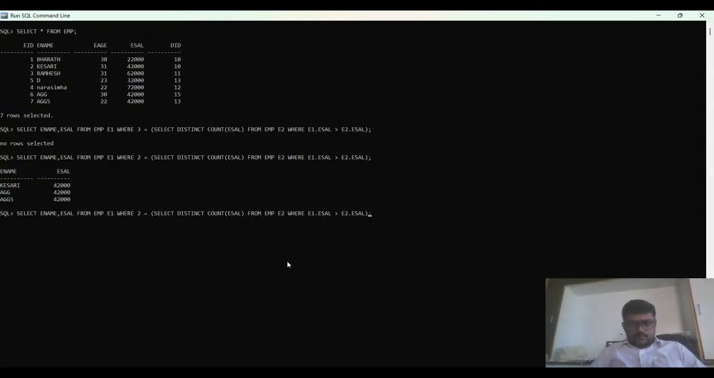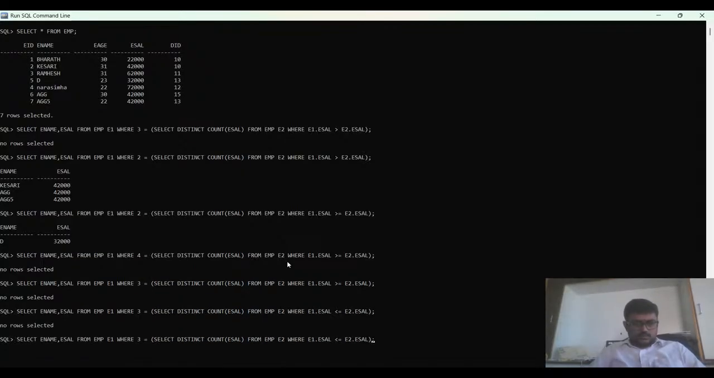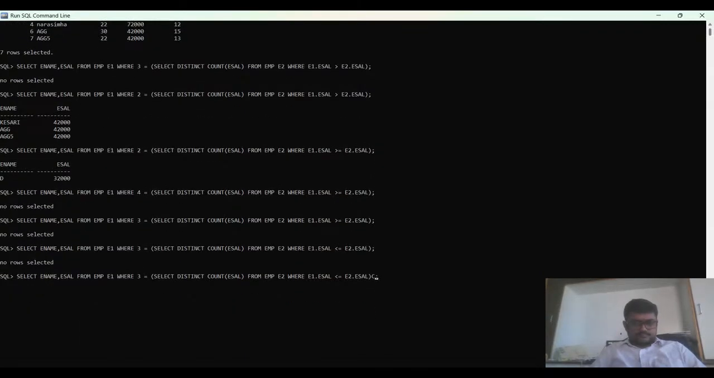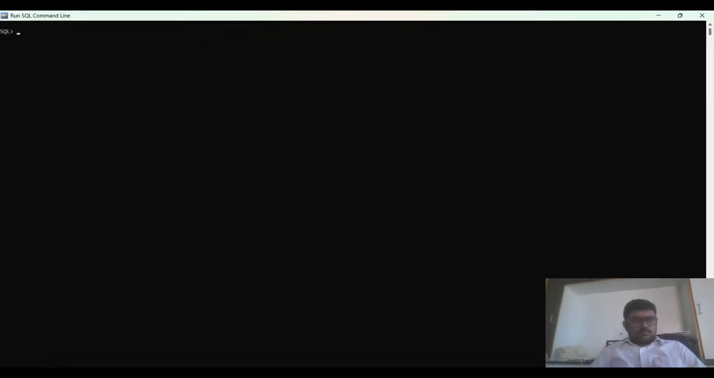If we keep here equal to the third highest salary, 4, 4 minus 1 is 3. Let us see. You just note down that formula and work on it. This is the second kind of question.